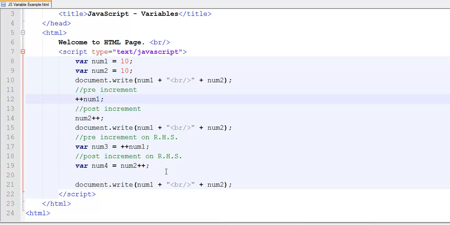If it is pre, then it is going to first increase the value of num1 by 1, which will change from 11 to 12, and then assign 12 to num3. In the second case, it is going to first assign the current value of num2, which is 11, to num4, and then increase it by 1.